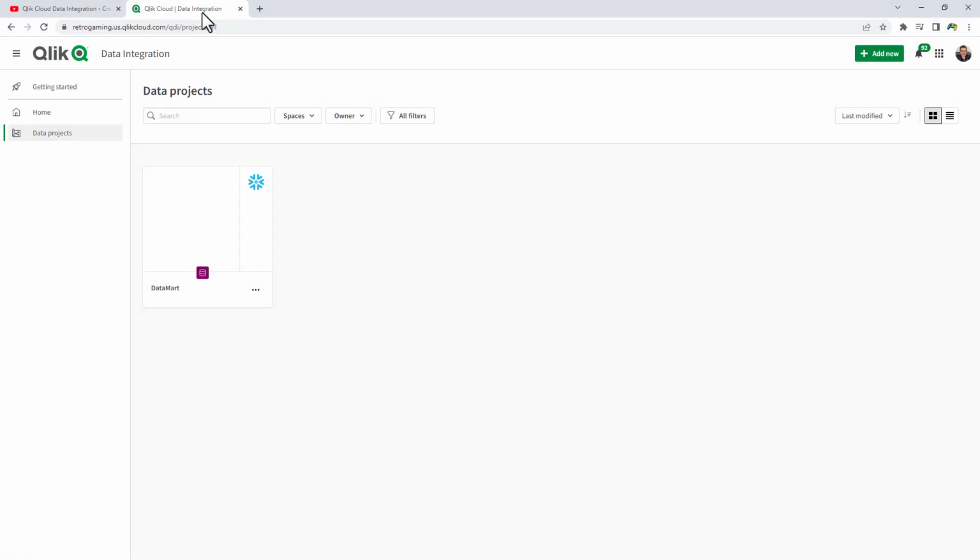Okay. So I'm already in my Qlik Cloud platform. I'm in the Qlik Cloud Data Integration area. I'm in my data projects location, and we're going to create a new data project.